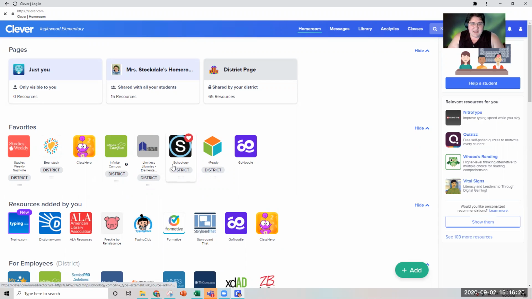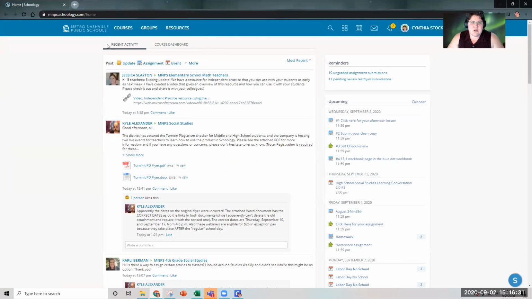Okay, so let's look at how to log into Schoology. Because we're signed into Clever, all I have to do is click on Schoology, and it's going to open in another page, and I don't have to remember a username or password.